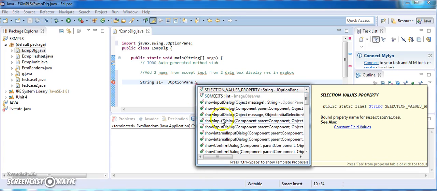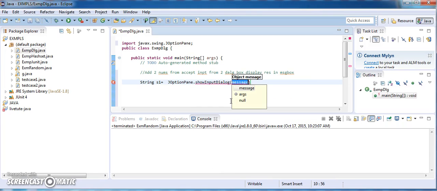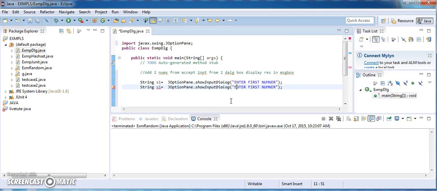If you want to see the methods built into a particular class, just create an object for that class, or just give the name of the class and put a dot, so that you can find all the methods in that class. Now I am going to show an input dialog and enter something like "Enter first number". Then I create one more string, s2, for my second number, and say "Enter second number".